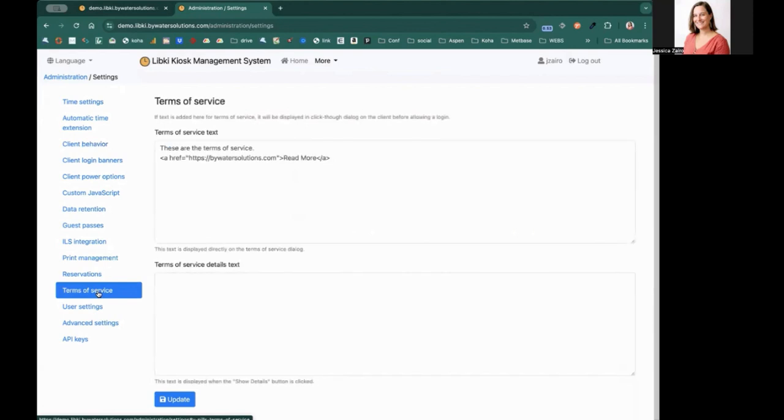Next, I'll jump into terms and services. This can be set to match your policy and procedures for your library, letting you define terms of service text and then any additional details. And then this text will display when the show details button is clicked within the system.